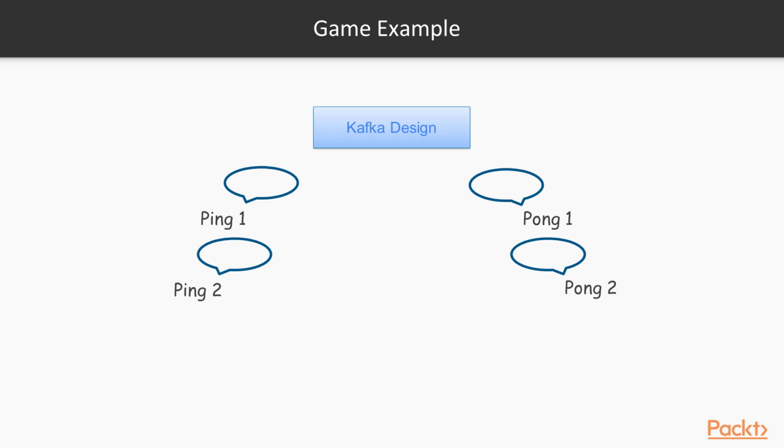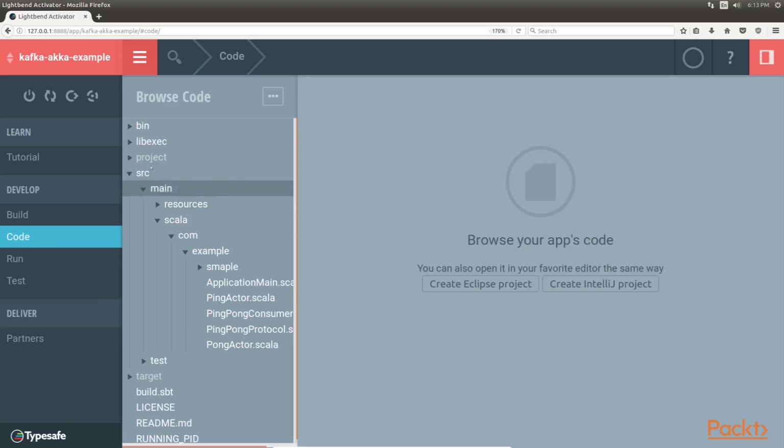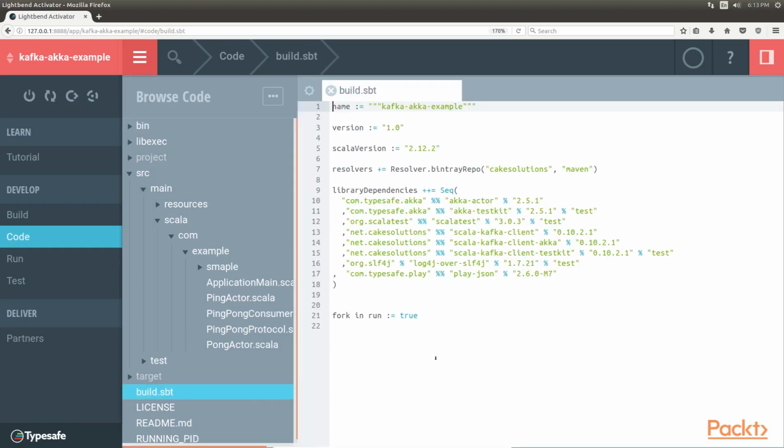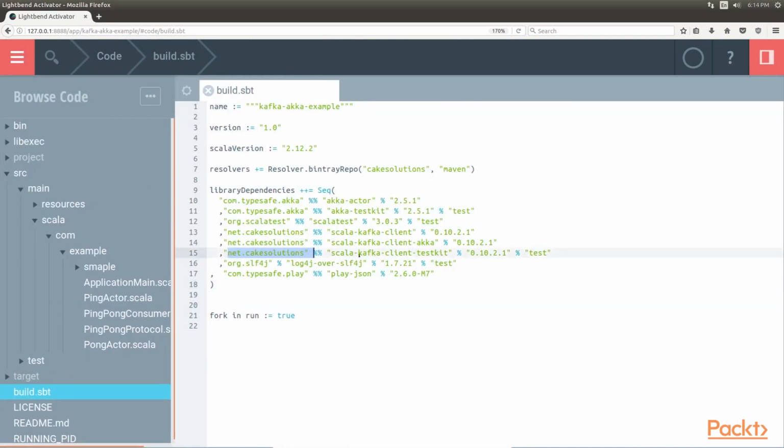The game will be terminated by the ping actor after 3 messages, by sending a poison pill to self and a game over message to the pong actor topic. Let us first set up the project. This is the build.sbt file. This is the code. We first need to add this dependency.